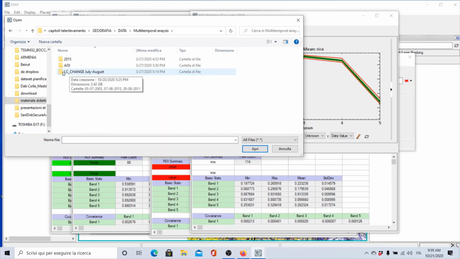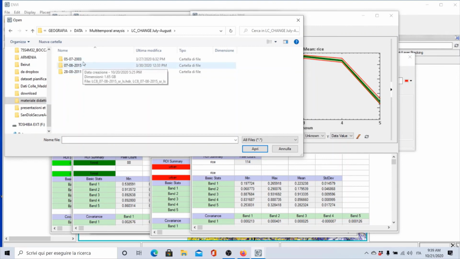Using this folder, you have 3 acquisitions. This is a multi-temporal analysis, but it's based on data acquired in 3 different years: 2003, 2011, 2015. Pay attention, because in 2003 we have Landsat 5 data, so only 6 bands. In 2011, again Landsat 5, so again only 6 bands, while in 2015, of course, we have 8 bands, so pay attention to the NDVI.